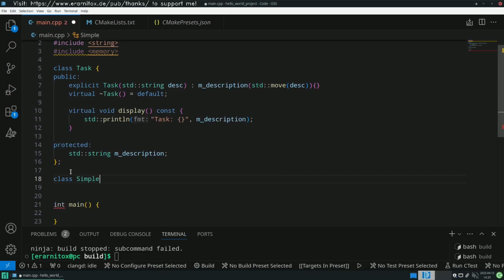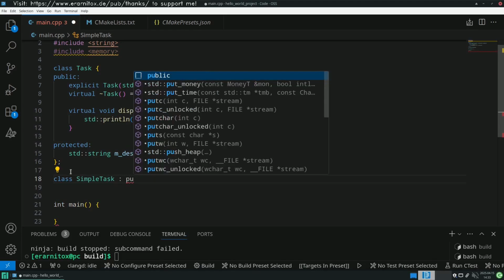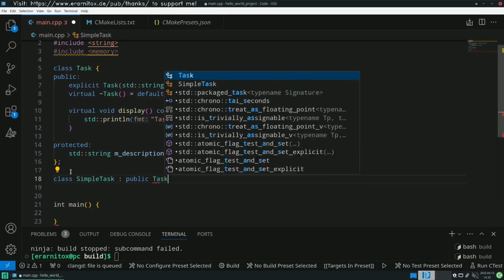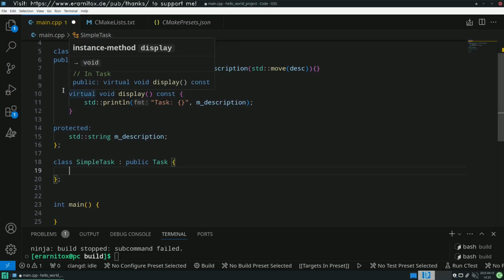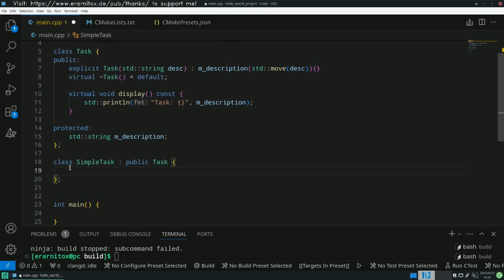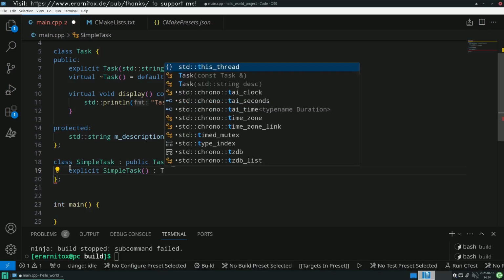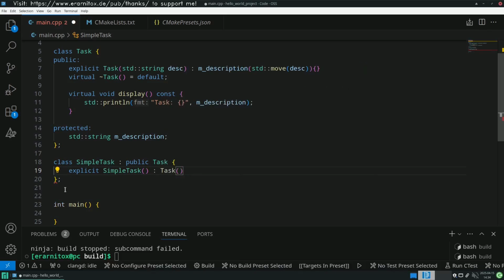So we can do a simple task now, and that inherits from our task base class. That basically means that it inherits all the behavior and data members from the base class. And we can now override the things that get marked with virtual. We also need to define, of course, a constructor. The only thing that we want to do in our constructor is to call our base class, the task, with the argument that gets passed in here.